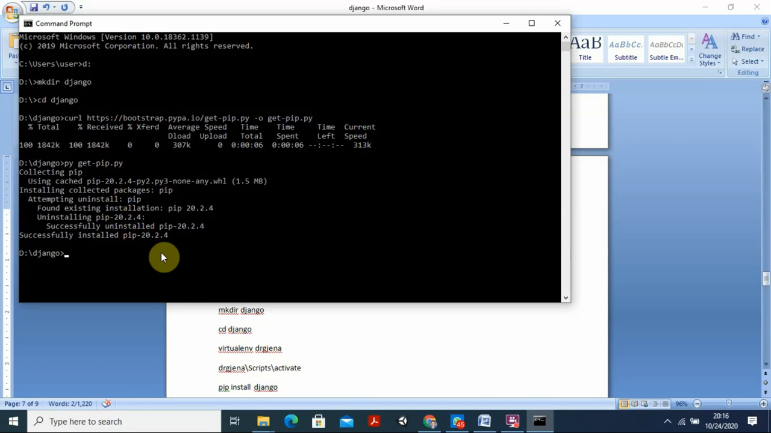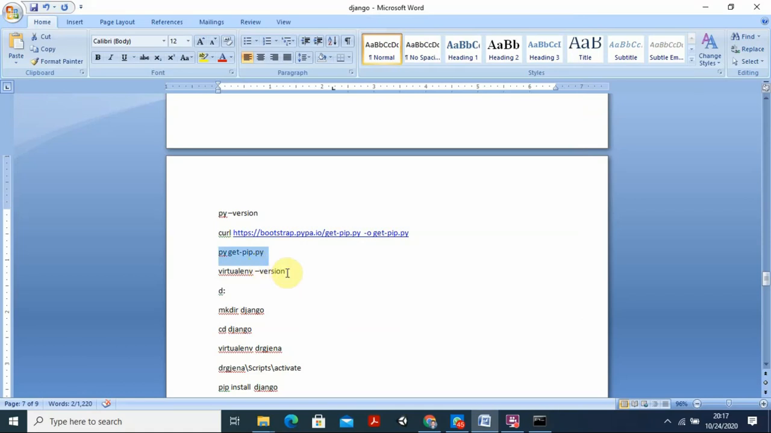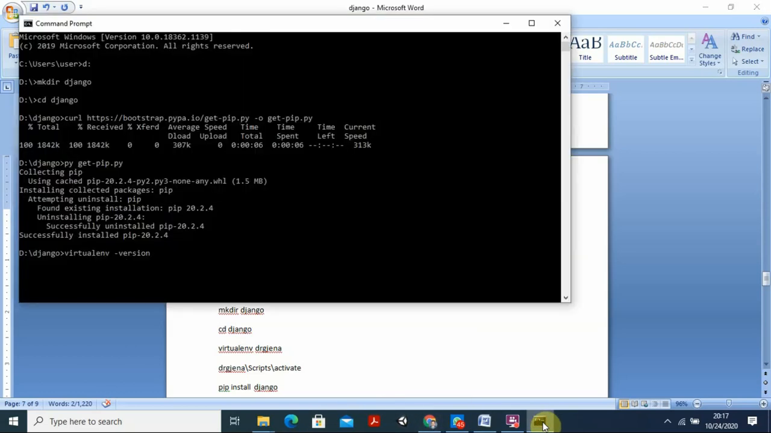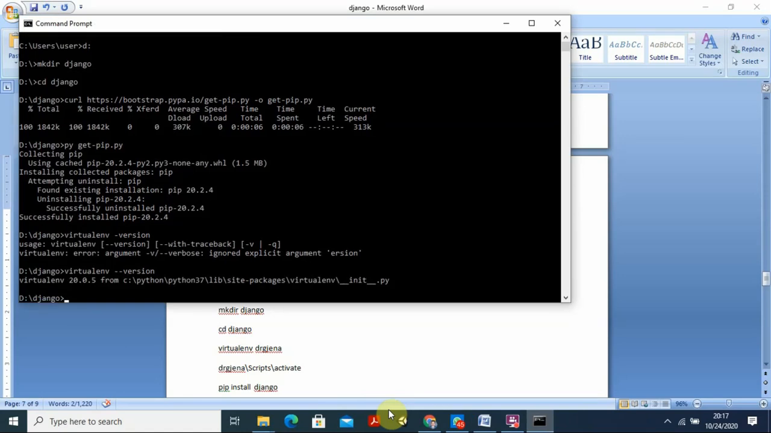I told you that virtual environment will be there by default along with pip. To check whether it is there or not, just put in the virtual environment version check here. So just Control C all the things, and go for checking the virtual environment, and Control V, and you can check it here. You have to use double hyphen, another hyphen sign. Now you can see the virtual environment version is 20.0.5. It is already installed there.